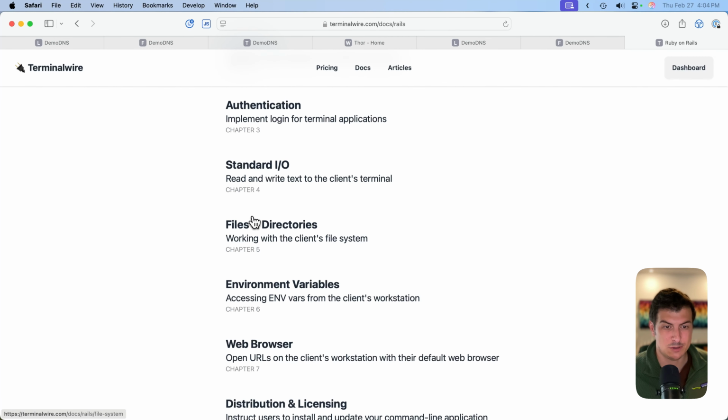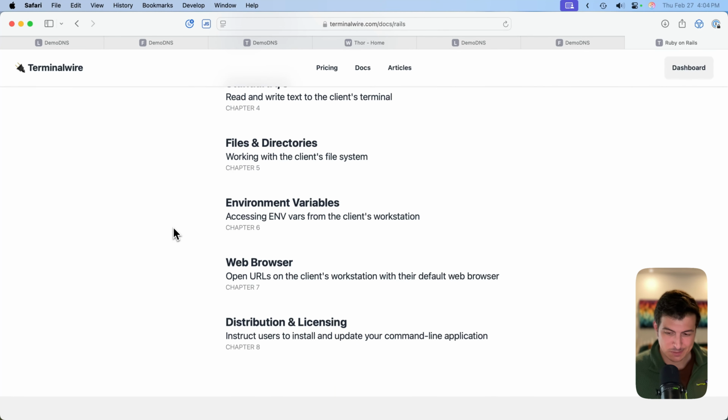Standard I/O is what we demoed today. Files and directories: you can manipulate files and directories on the client's workstation if you have the right entitlements. There's a whole security model behind the client that prevents the server from just doing whatever, obviously to make sure nothing crazy happens between the client and the server. We have environment variables, so if you need to read an envar from your user's workstation, that's also possible, but again, you need entitlements to do that. Web browser, we demoed that quite a bit, and also distribution and licensing. That's how we were able to publish the application and get it up and running and installed with that curl script.